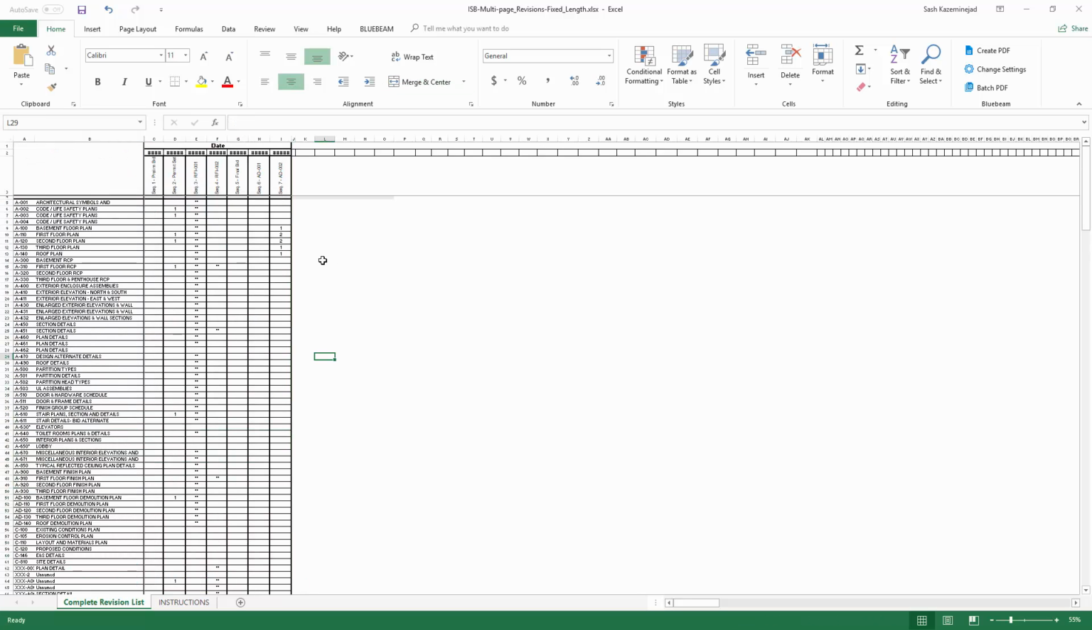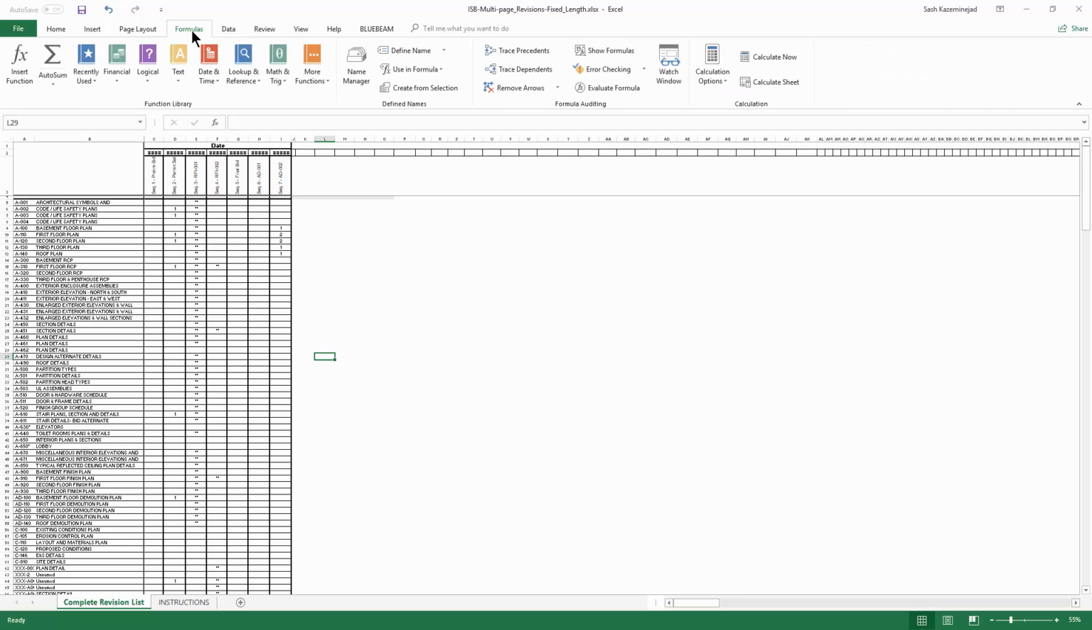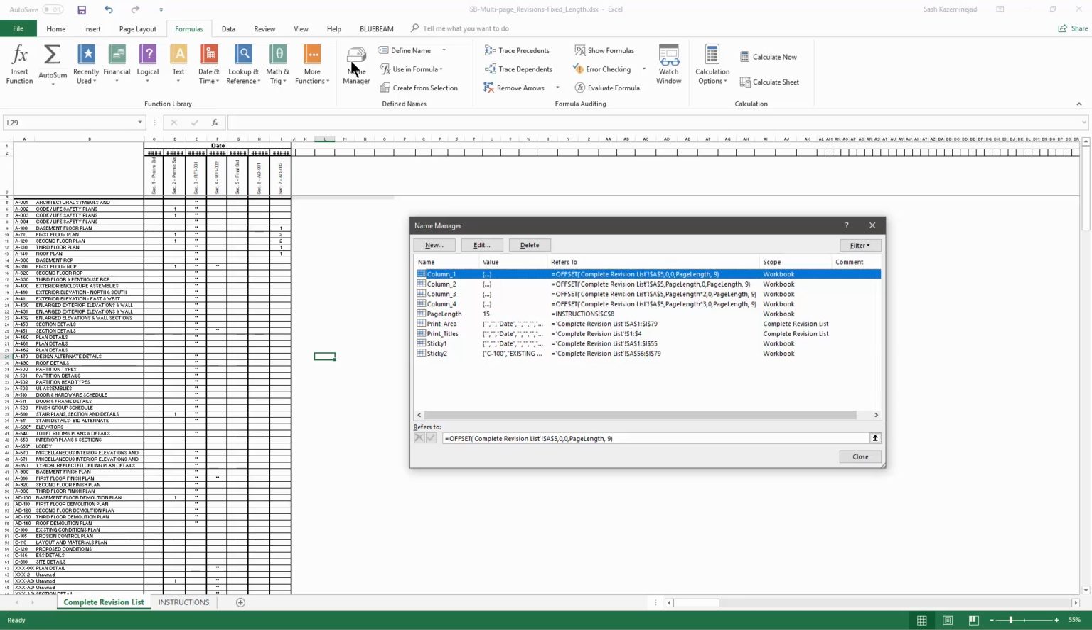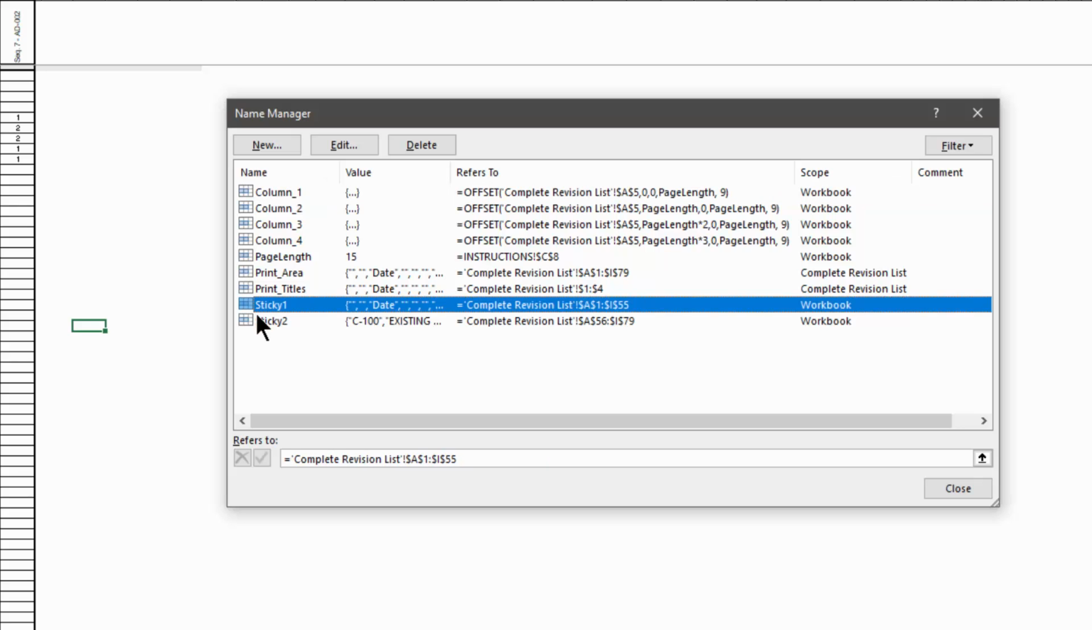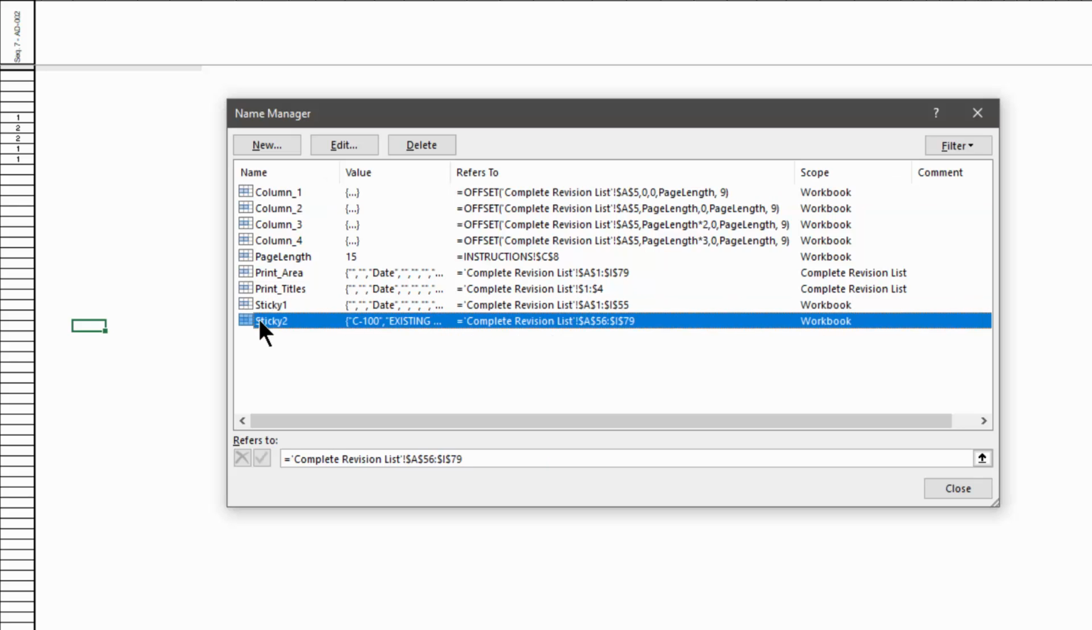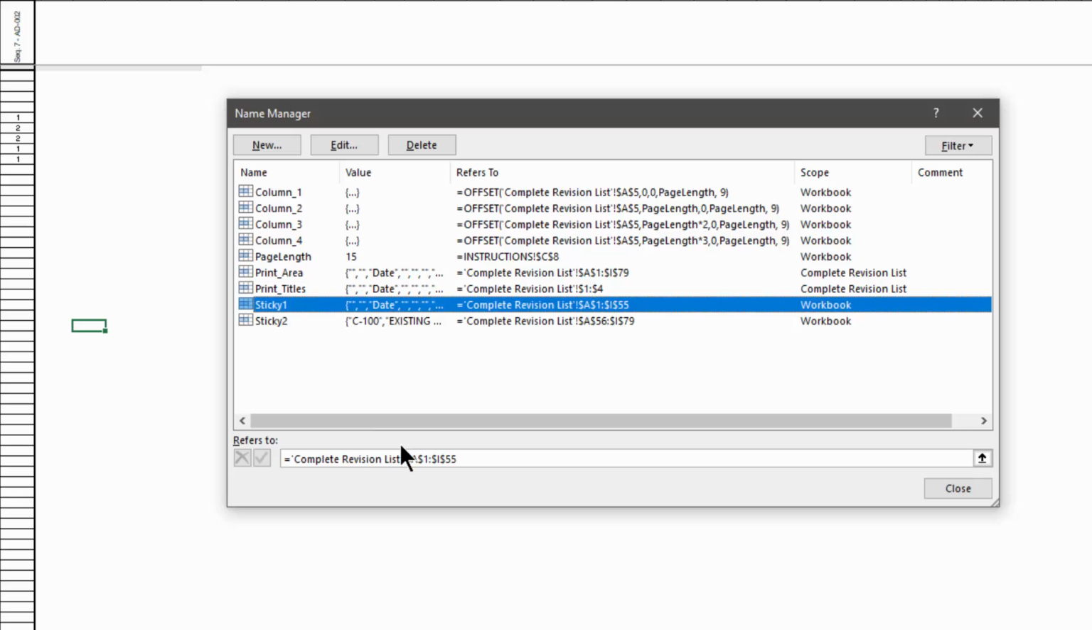I'm now going to go to the Name Manager to review the data range for the stickies 1 and 2 and any of the other stickies created via the offset formula. I'll click on the Formula tab and then I'll click on Name Manager. Once inside, you can see stickies 1 and 2 and also columns 1 through 4. Any changes to the length of the stickies can be done over here.